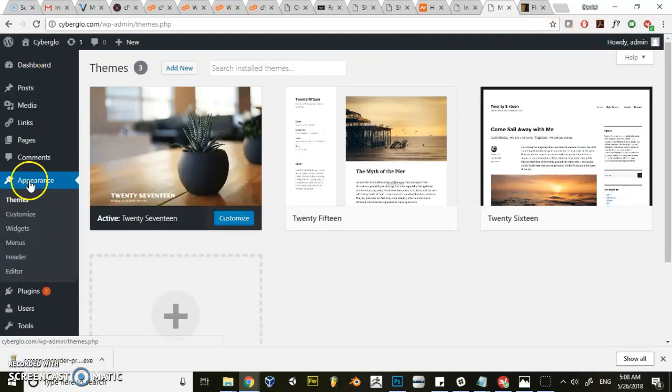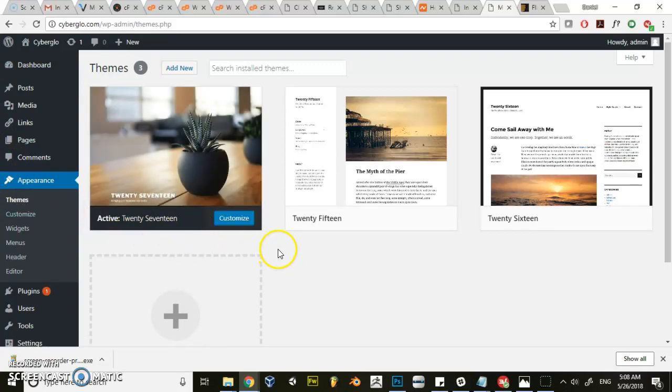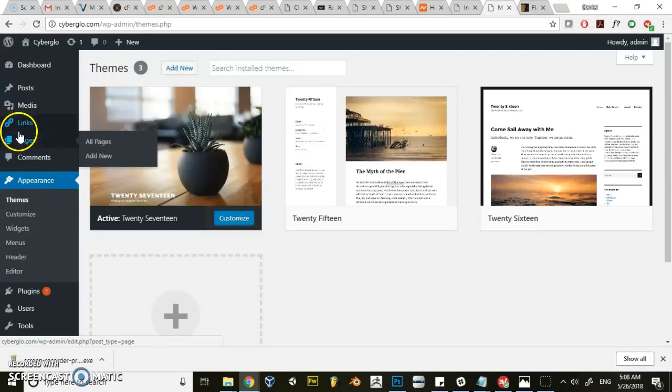Next, navigate to Appearance on the left-hand side and choose Themes, and you'll see the current active theme, which is 2017. If you notice, this is the picture that appeared when we navigated to cyberglow.com. So that's it. You've now set up your website. You have a domain name, a host, and you've installed WordPress on cPanel and created a file system that will allow you to create pages and other content and have it displayed to the public.